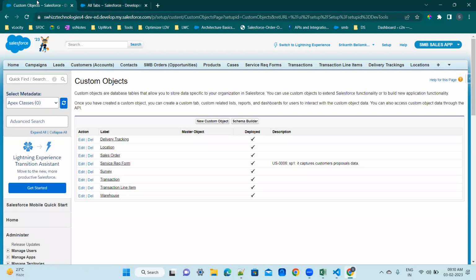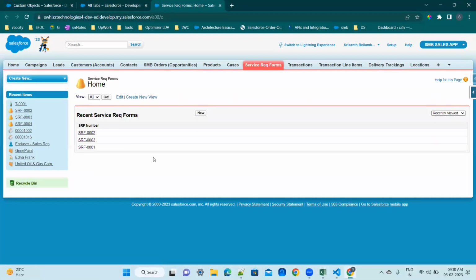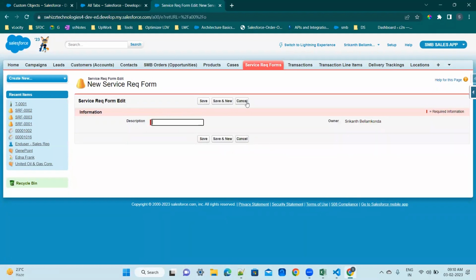I want to see the skeleton of this account object. What is this object? Service request form. When I click on this tab, the object front end is opened. When I click on new, the object front end is open. You fill in the details and you click on save. Where is the object's backend skeleton? Where is the skeleton of this one?